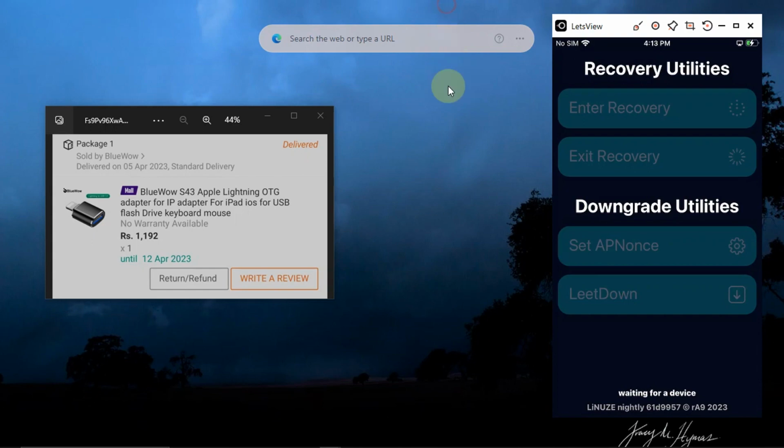Now talking about the hardware that you will need is this lightning to USB-A adapter. So you can note I use this one. I ordered this one online and it worked for me just fine. Rest, you will need your USB-A to lightning cable that you use normally. Now guys, let's see it in action.